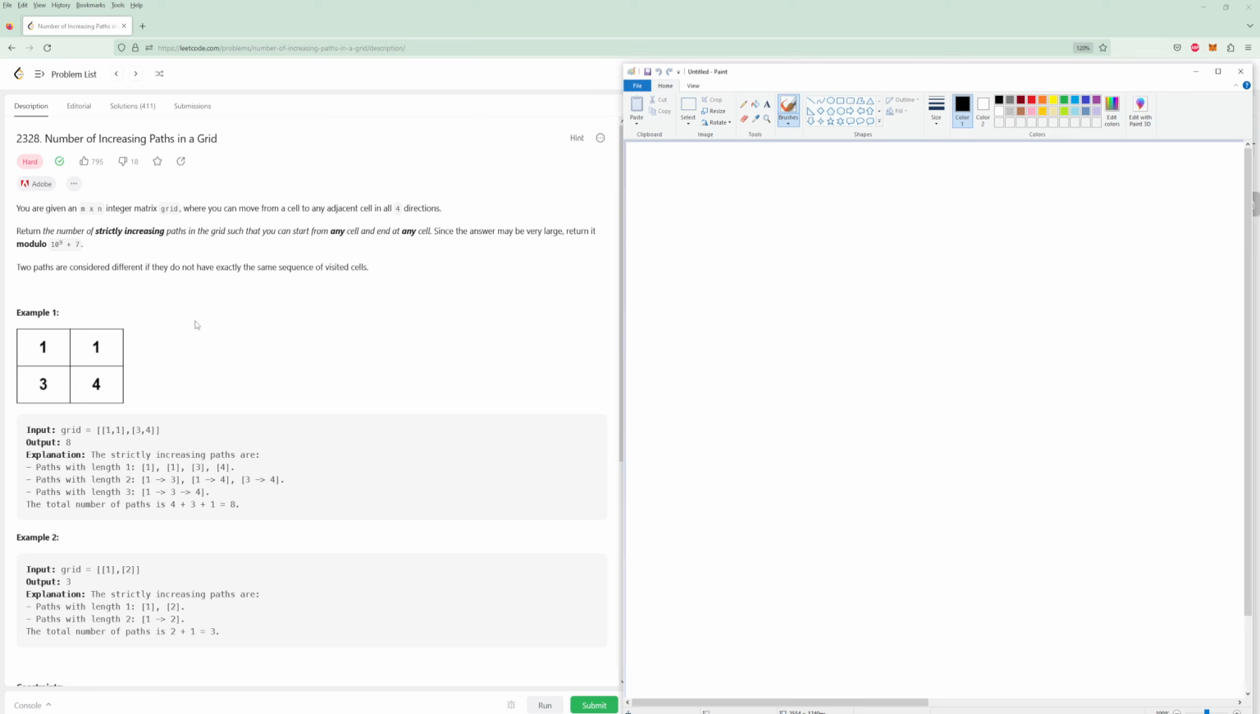So today we're going to be doing the problem of the day for June 18th. It's actually another hard problem, kind of interesting. I think we had like 3 or 4 hard problems in a row for the problem of the day, which is pretty rare. But it's going to be 2328, number of increasing paths in the grid.